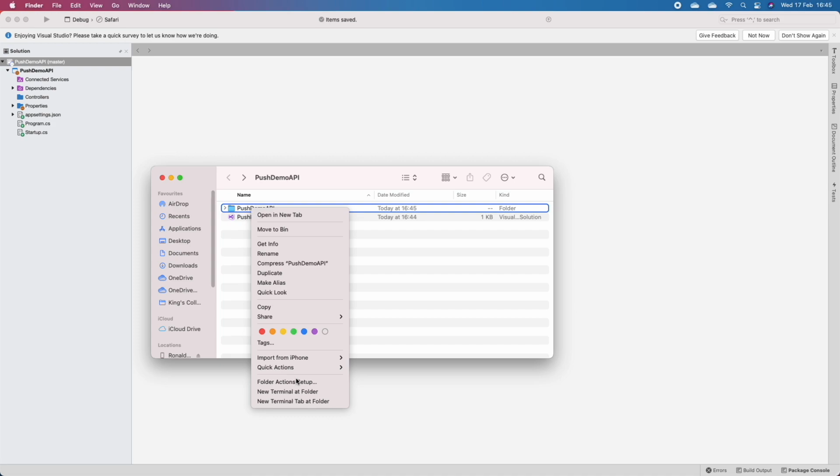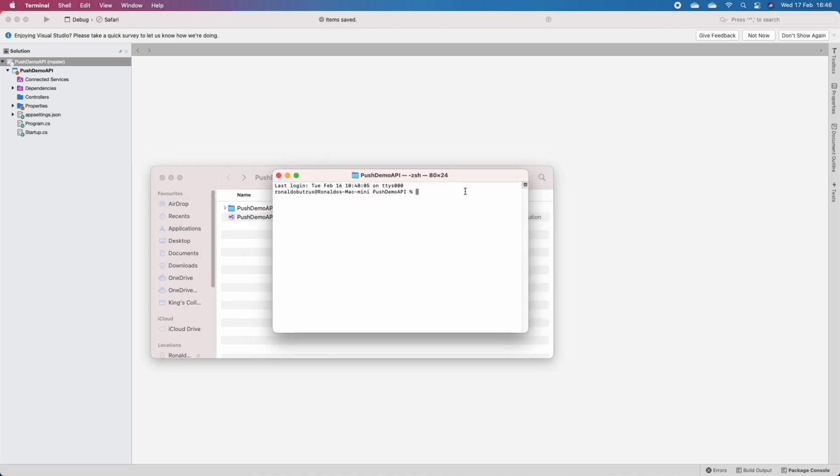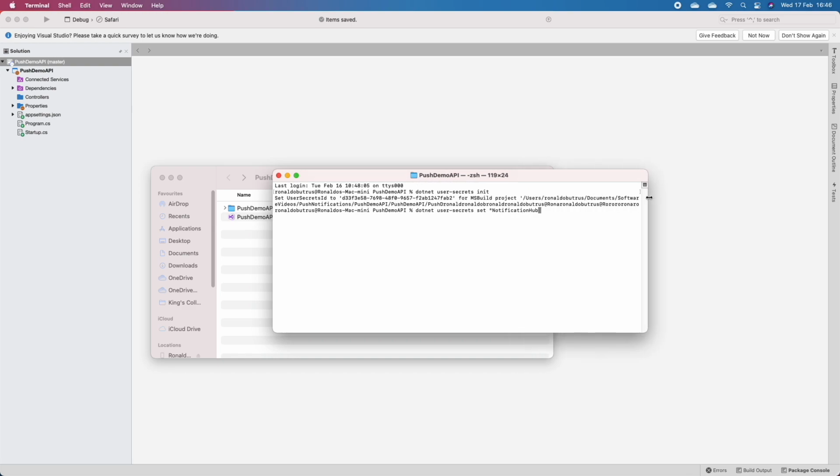So here I will create a new terminal, and I'll run the following commands. The first one is dotnet user-secrets init, and then dotnet user-secrets set notification hub. I'll make that slightly bigger so it's clear, :name, and this will actually be the name we set for our notification hub. And to get that, I'll bring that window up.